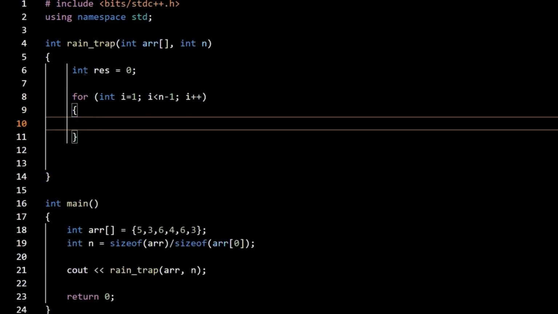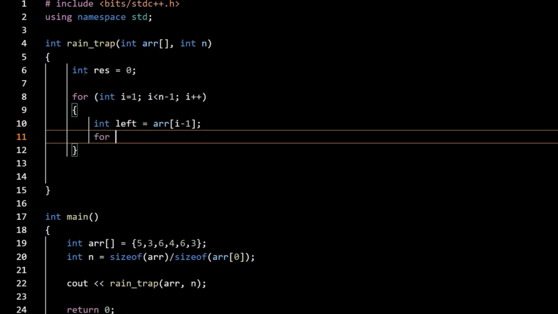And now within these repetitive steps I have to perform, the first step is to find the left. So I'll give it an initial value of I minus 1, on the left side, and then I'll have to update the value. So in order to find the largest value on the left, I have to traverse all the elements in my left. So I'll start from int j equals 0 till j is less than I, and I'll increment j plus plus.